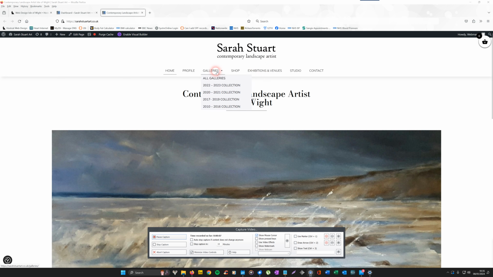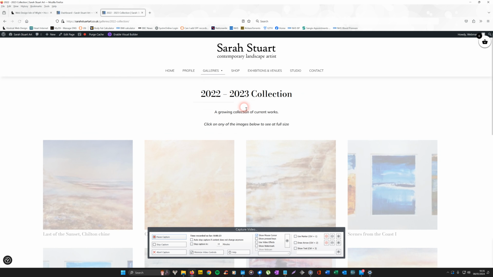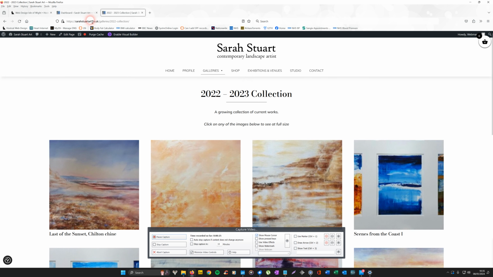Sarah, what I'm going to look at first is how you change images in the galleries that you've got. We'll look at the shop in the next video, but for now, if we just concentrate on the gallery images, changing them and adding new ones.